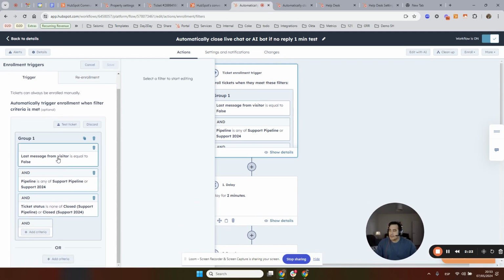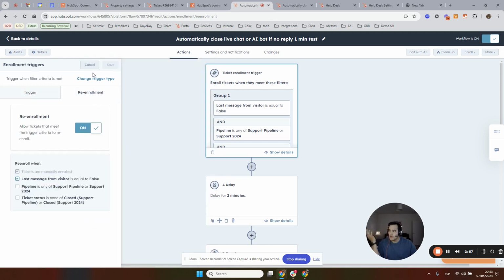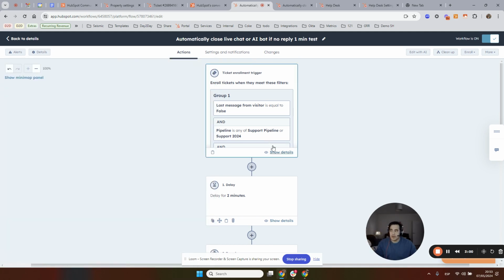So in this case, I'm checking that the last message from the visitor is equal to false. That means that the visitor is not the latest person that replied. So that's going to be my re-enrollment. That means if I reply, as the agent, to the visitor, now the person can get re-enrolled. And then I added something else to narrow it down a little more, checking the pipeline, and that the status of the ticket is obviously not closed, right? So this would work perfectly in this case to enroll the ticket.